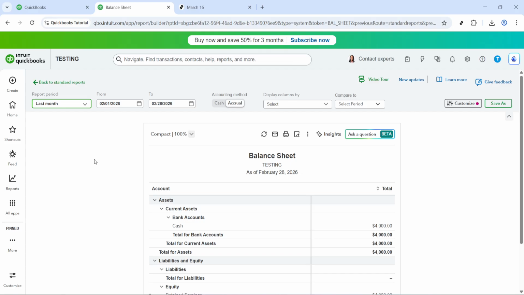As you review the report, you'll notice QuickBooks groups similar accounts together to make it easier to read. Cash and bank accounts appear near the top under assets, credit cards and loans show up in liabilities, and equity summarizes retained earnings and owner contributions. The totals at the bottom help you confirm that everything balances.